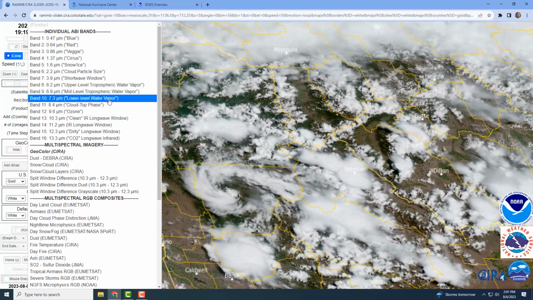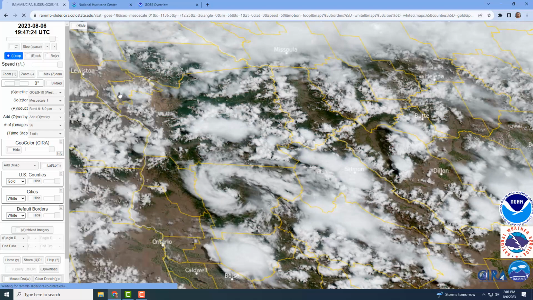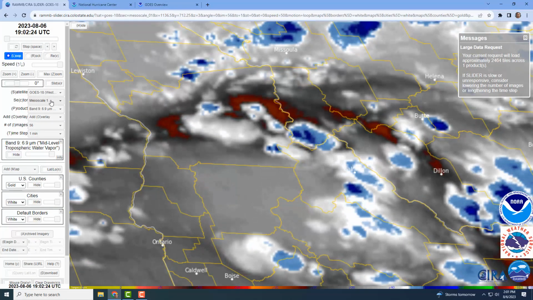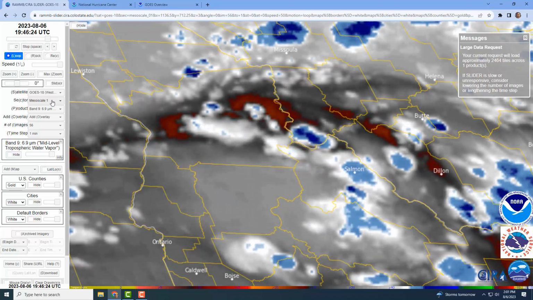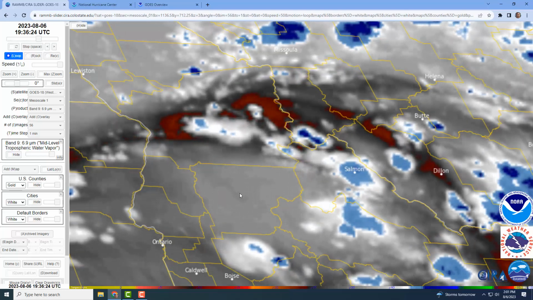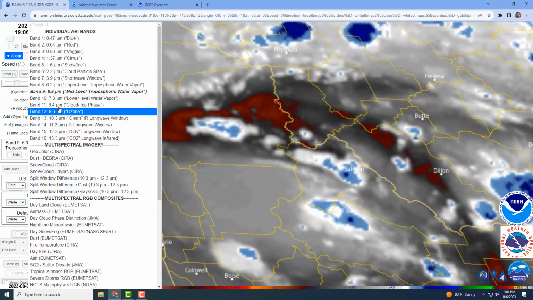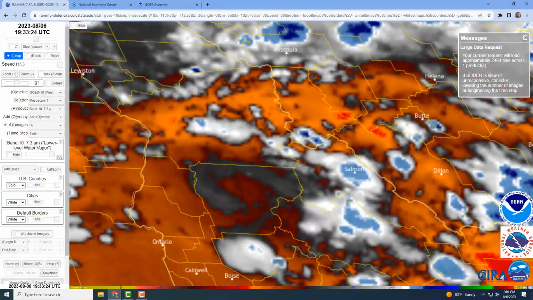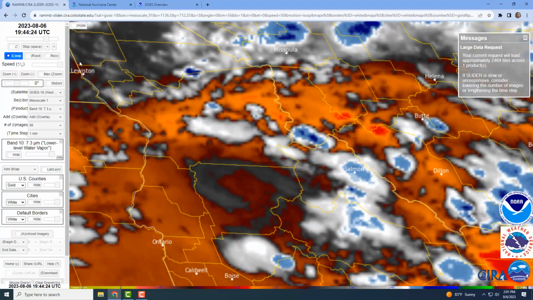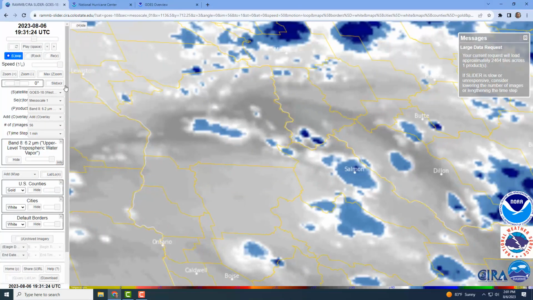Let's just look at the mid-level water vapor. These different levels are sensitive to moisture at certain levels of the atmosphere. So this one, because of the color table that this is using, you can't really see that feature. So let's look at the lower level water vapor, and we'll speed that up. So you can sort of see that shortwave. It's not very apparent in there. Let's look at the upper level water vapor.